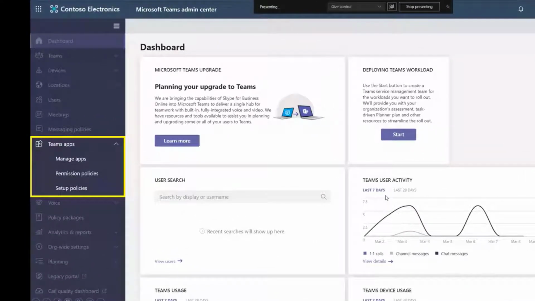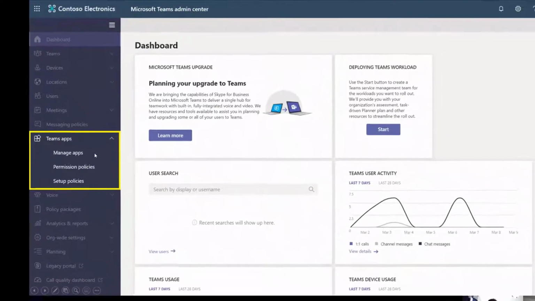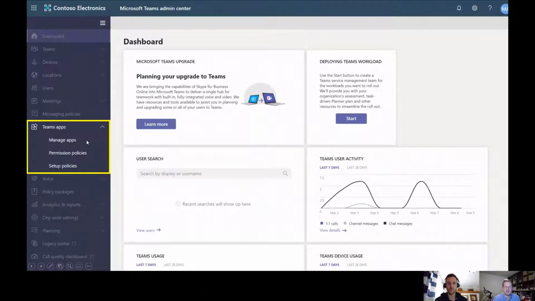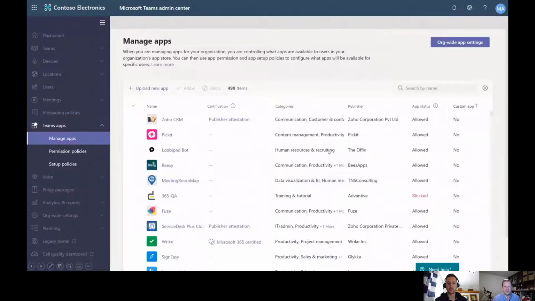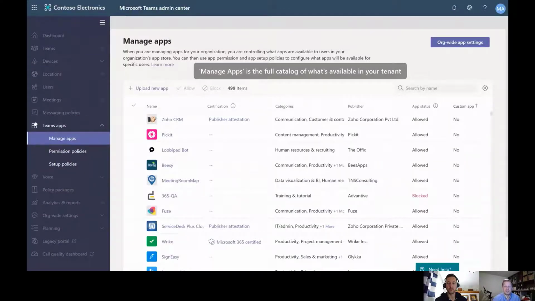In the admin center, if you go over to the Teams apps section, you'll see that there's 3 pages, and there can be some confusion around this because they're all different controls related to apps in Teams. Let's start with the first one, Manage Apps. Think of this as the full catalog of what's available in your tenant.